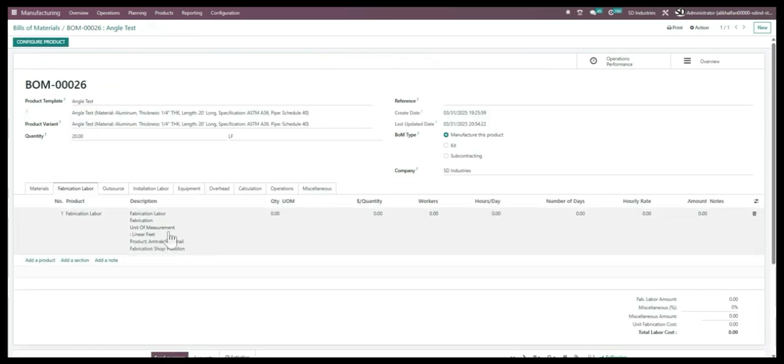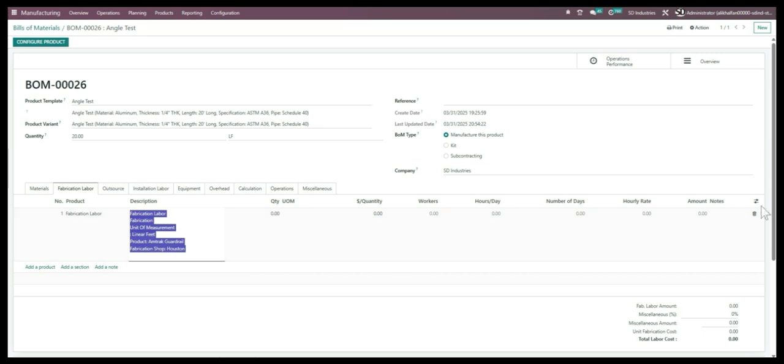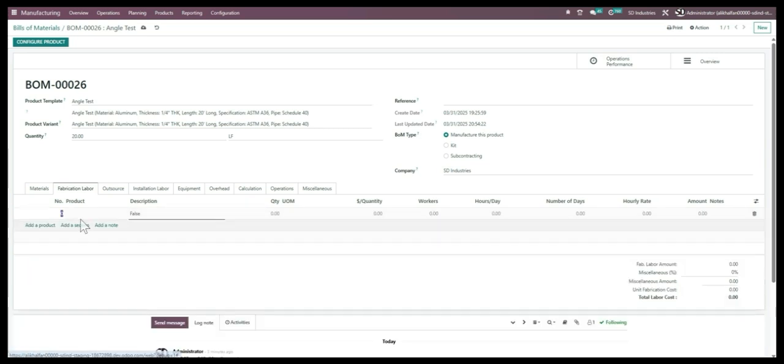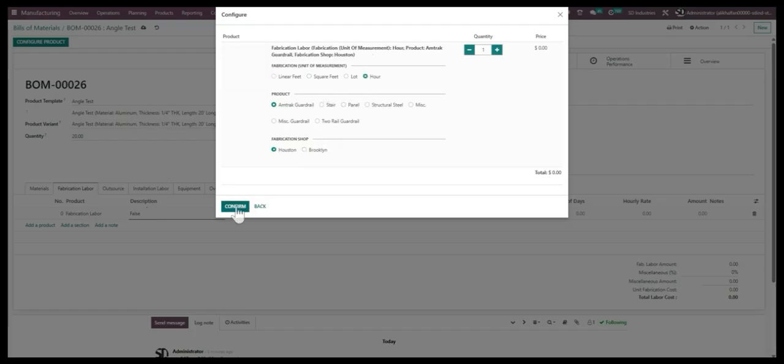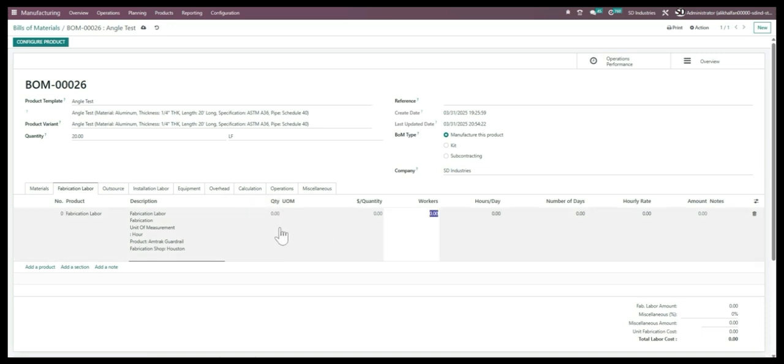Now let's go to this particular thing. Okay, I need to reselect it. Application, and I put it hourly, confirm. Now if you see, the moment I put it hourly, it will by default give me the workers, hours per day, number of days, and hourly rate to return the amount. Okay, and the quantity and unit of measure fields become grayed out because we have configured this as hourly.